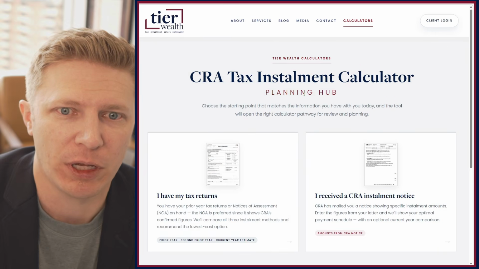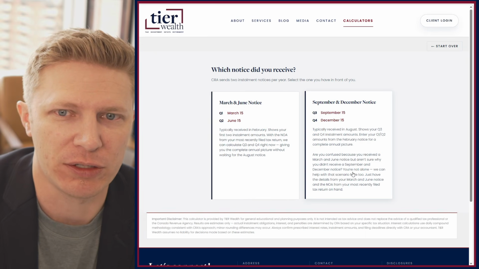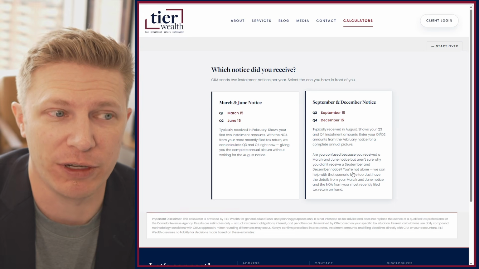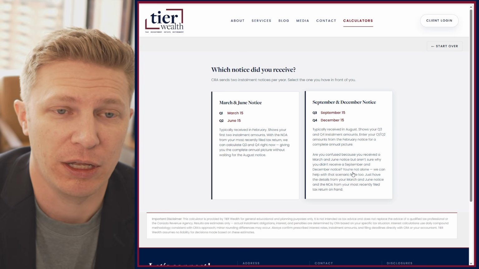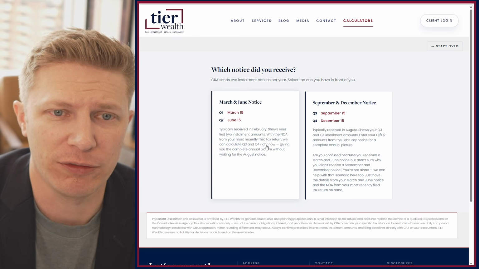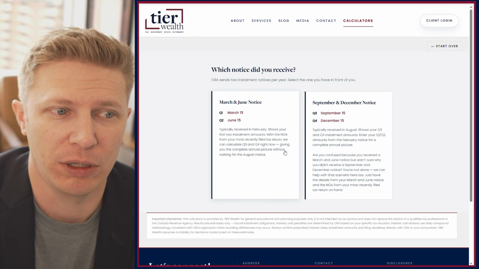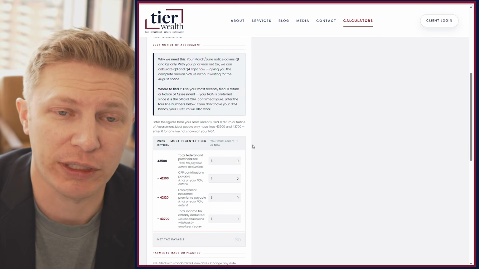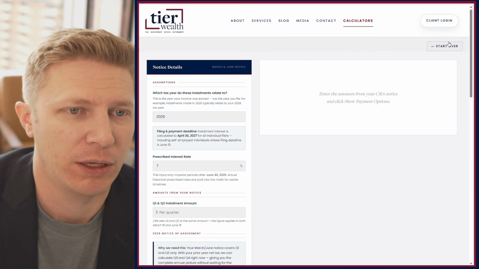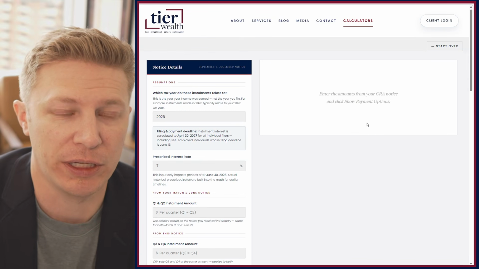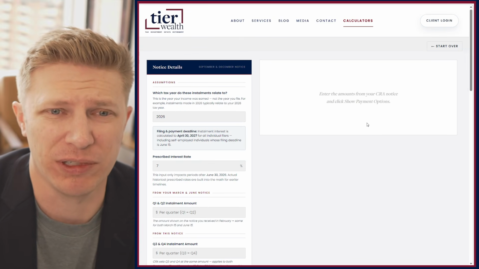Or if you have your tax installment notices, which are sent out in February and August, the February one covers March and June payments. The August one covers September and December. So depending on which information you have, we're going to design this so that you use that potentially in combination with a notice of assessment to get your full payment schedule. Or if you have the September and December numbers, then you have all the information you need.